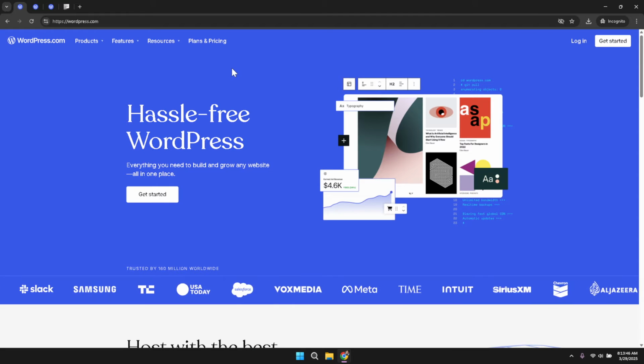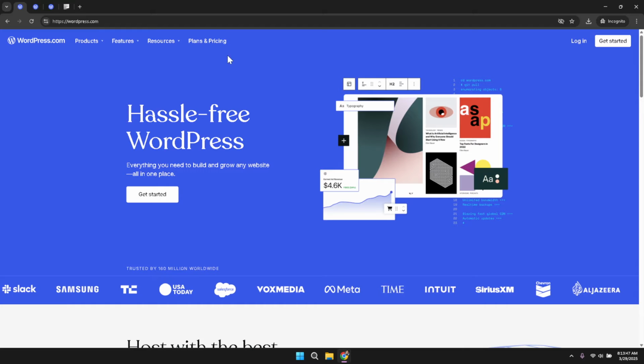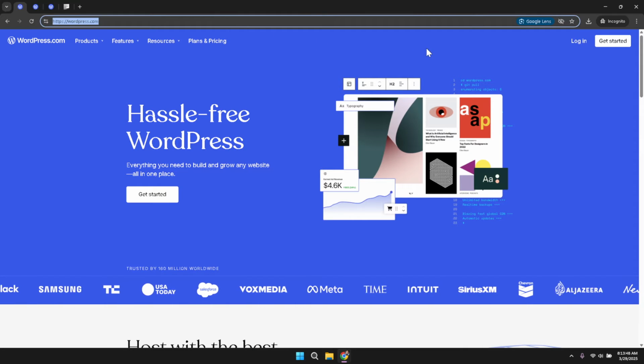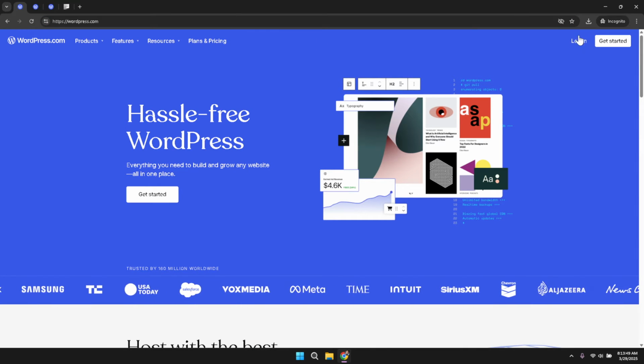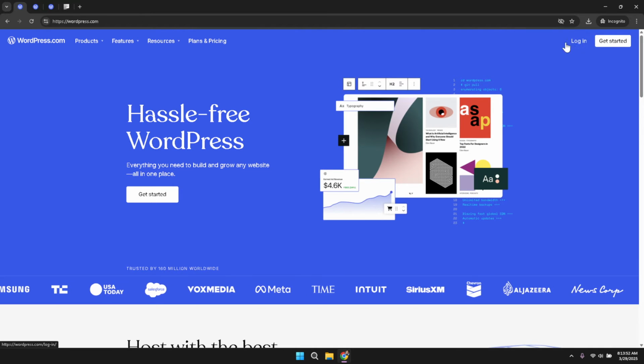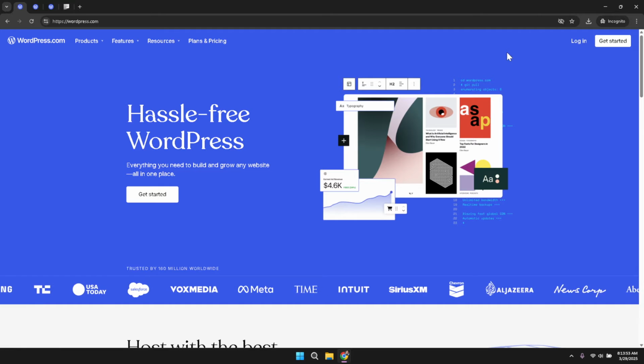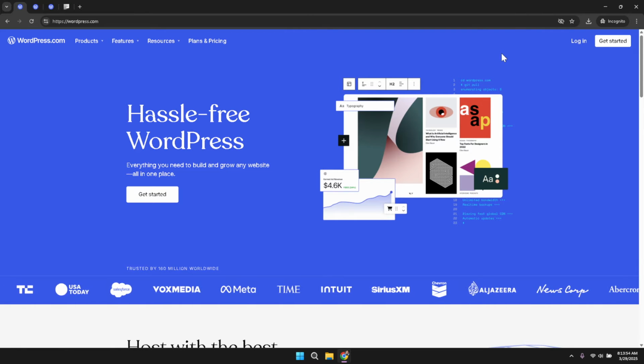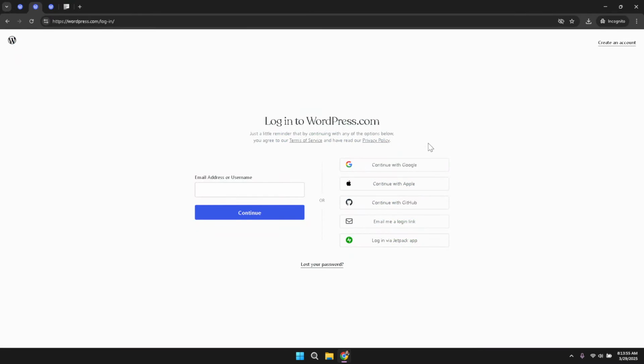Once the homepage loads, direct your attention to the upper right-hand corner of the page where you will find the login option. Click on this login option to access your account. From here, you are presented with the opportunity to sign in using your existing credentials. Next, instead of entering a username and password manually, you will click on the option that allows you to continue using your Google account. This method simplifies the login process.